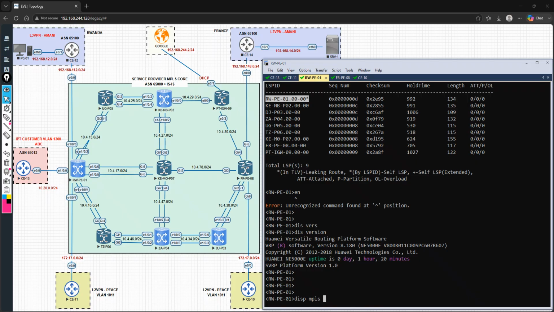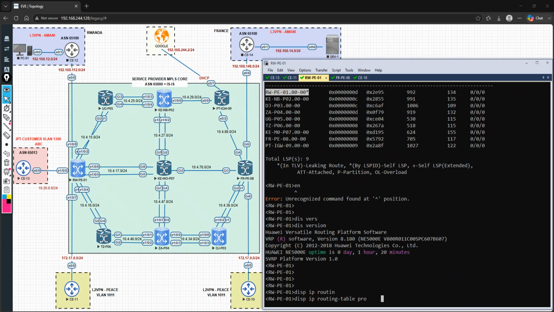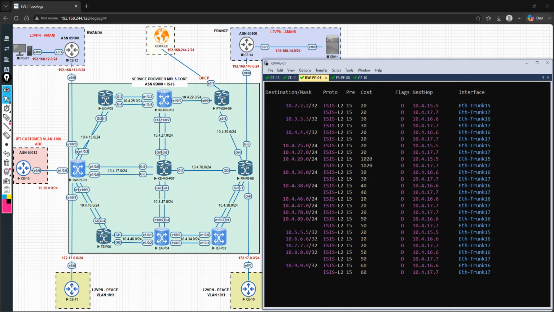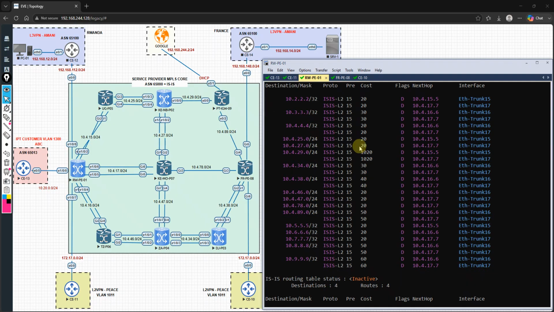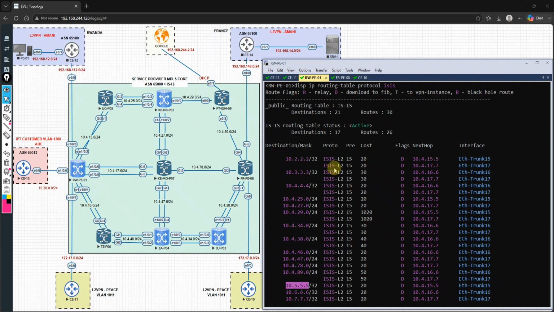And if you examine the routing table, display IP routing table, the protocol we're interested in here is ISIS, and as you can see, we are getting routes. Looks like we're getting everything, including our loopbacks, which are in the format 10.x.x.x, where x stands for the device number. So this is the loopback of PE8. This is the loopback of Kenya Mombasa P07. This is the loopback of, that should be 5, which happens to be Uganda P05 up here. Okay, so this is good.